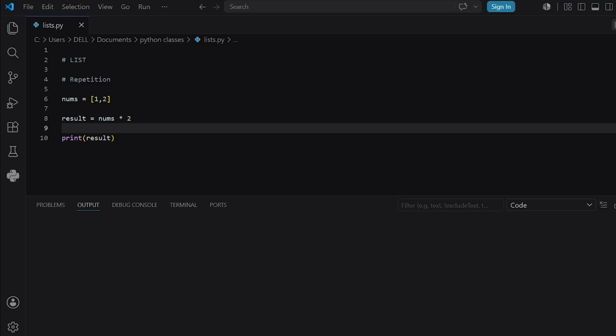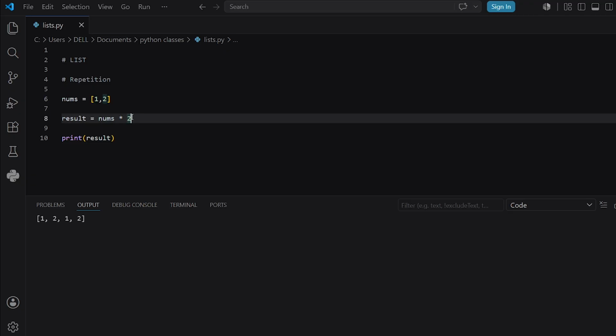If I run this program, I'm going to generate a new list that repeats the original list by 2. So whenever you perform a multiplication on a list, you are performing repetition. If you look at this new list, we have 1, 2, and 1, 2. And the reason for this is because we multiplied the list by 2.